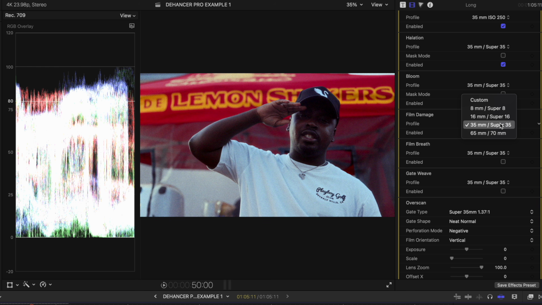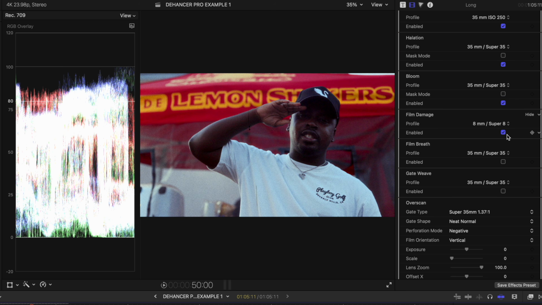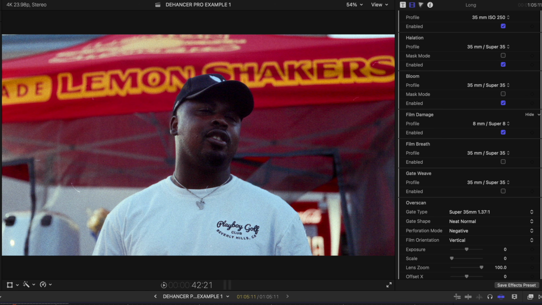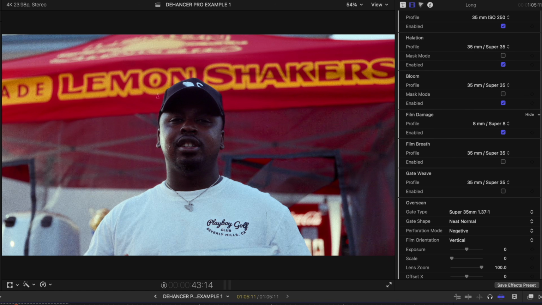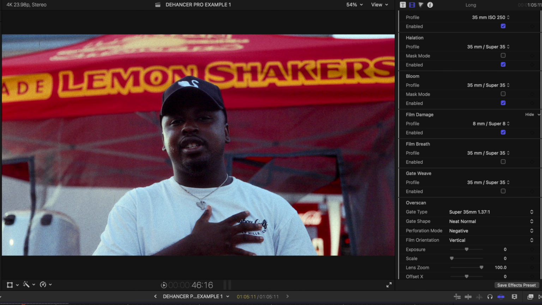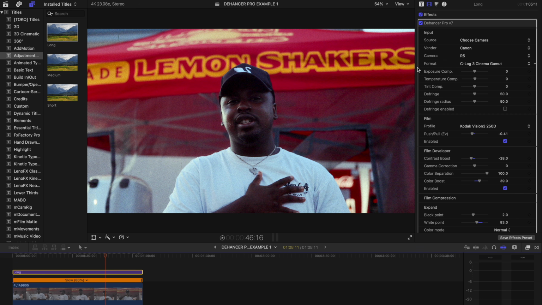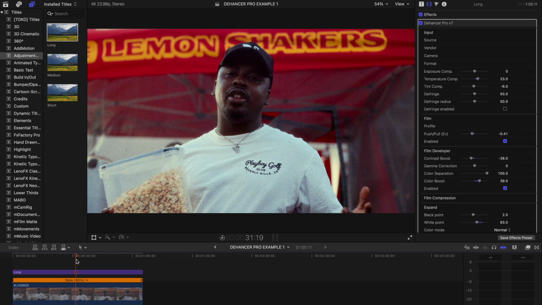Here we have film damage. Let's turn it up to 8mm so you can really see what it's doing. That's looking pretty good. Let's say I wanted to warm up this image. There are a couple of ways we can go about doing that. We can come up here to our technical adjustments where we have temperature comp. I could drag this up just a little bit. It's warming up that image, and I could add a tint by bringing this to the left, which adds a kind of green tint. Kind of digging that. Let's have a look.